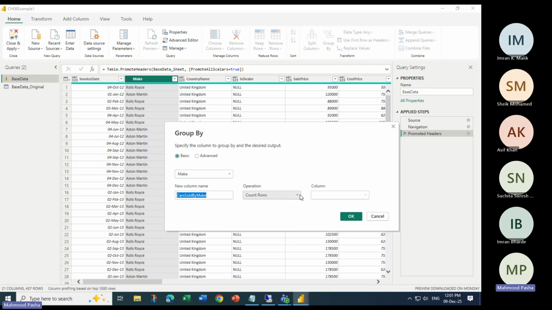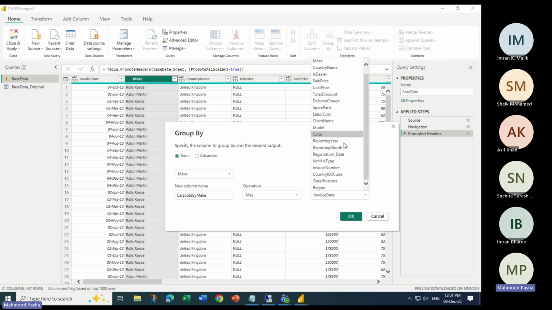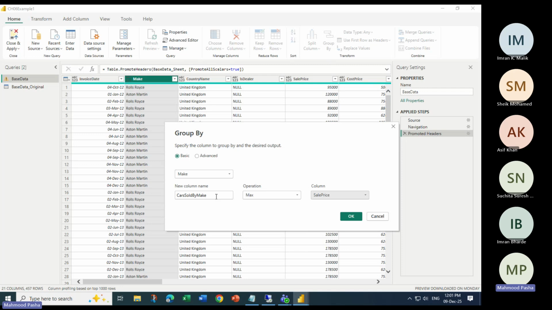Now, what operation do you want to do? This is the function: you can do sum, average, median, minimum value, maximum value. This will be our make column, and you see here it is calculating based on invoice date. From here we can change that also. For example, I can say sales price, so I can calculate this based on the make by sales price.